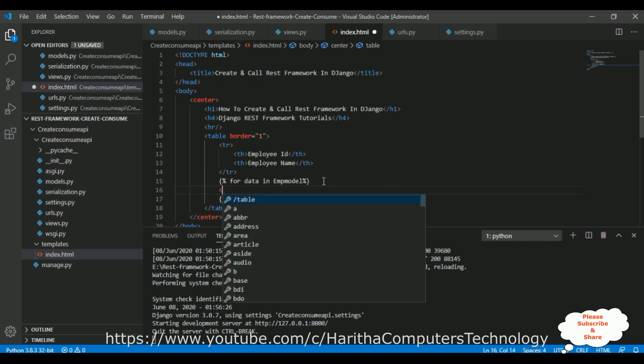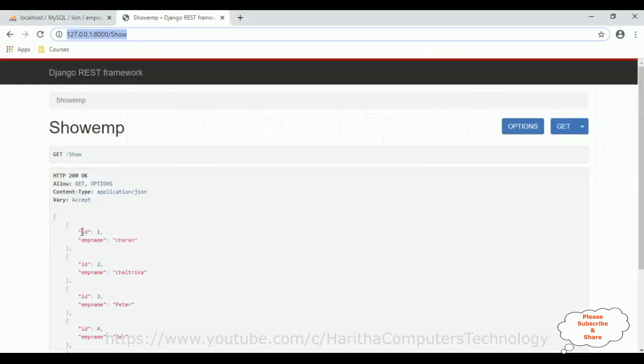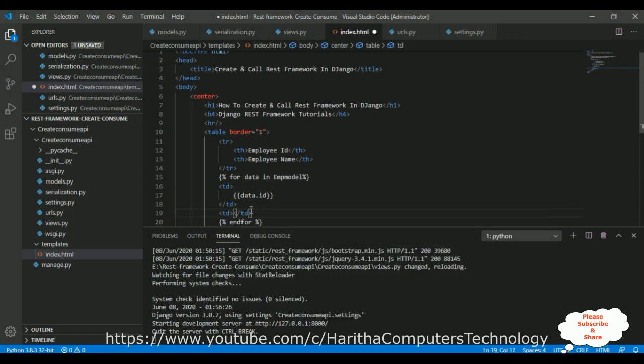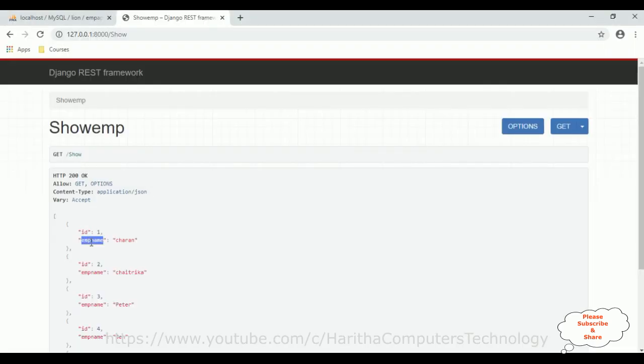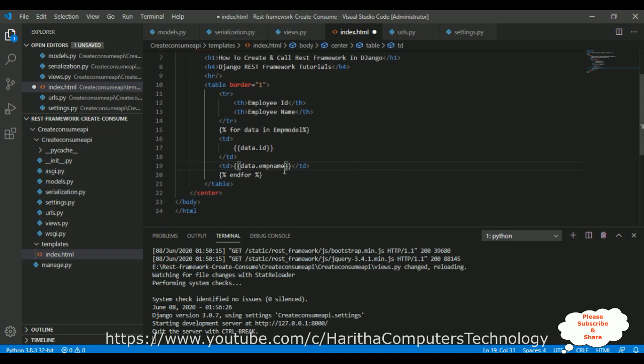After that, let's add the td, table data, between double curly brackets in this expression, data dot. I'm adding the column names of the table, ID. This ID name I'm adding here, ID, and the next td, again the expression between double curly brackets, data dot. The column name is emp name. Copy that one and paste here. That's it. I have done the complete coding part.